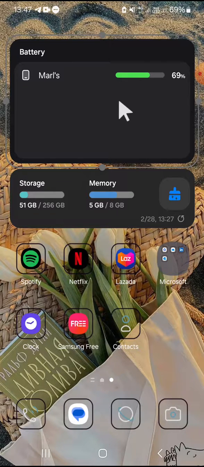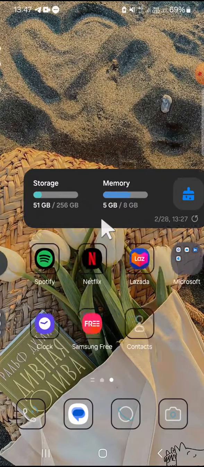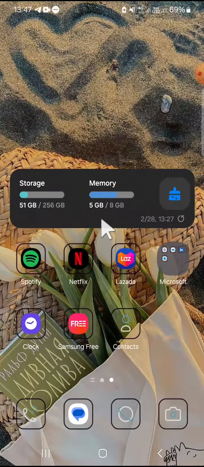And if we want to remove the widget, we just need to long press on the widget like this until this option appears on your screen, and we can click on remove. Okay, and now the widget has been removed from my Android home screen. Alright guys, and that's how we can add and remove widgets on the Android home screen.